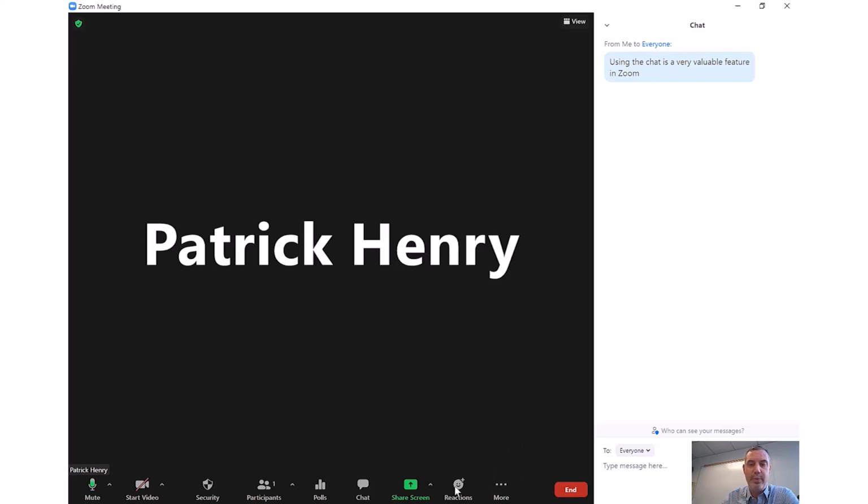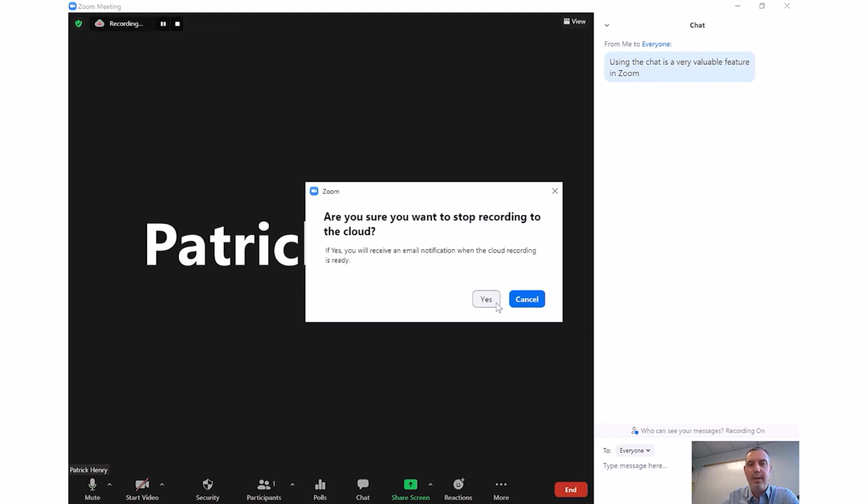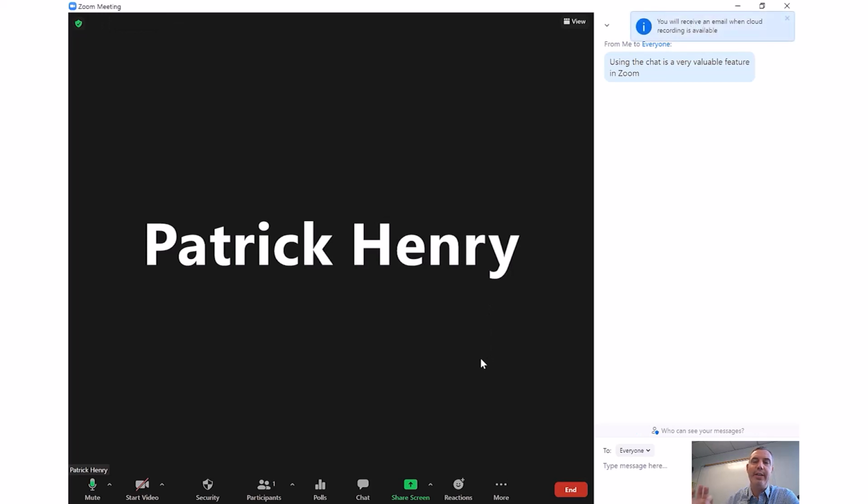So those are the reactions functionality within Zoom. One more very important feature is something called record. You can record to the cloud. Right now, this session is being recorded, and once I stop the recording, it'll go to that same folder that the whiteboard information was saved. The same folder.